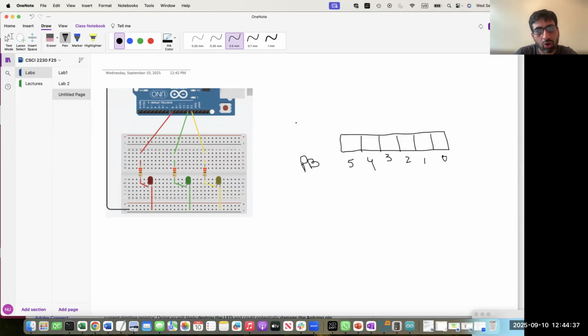But on the board, what are the corresponding pins for this port B of the microcontroller? So port B0 is connected with D8, and this one is connected with D13. It means that D8 is basically here. With D8 I have connected the red LED. I'm writing R for it.